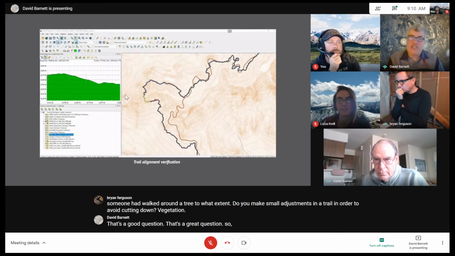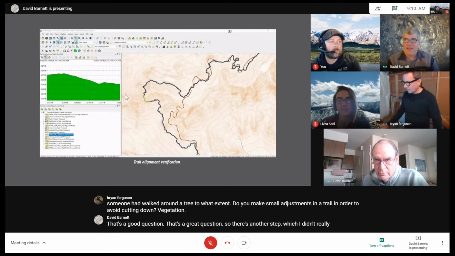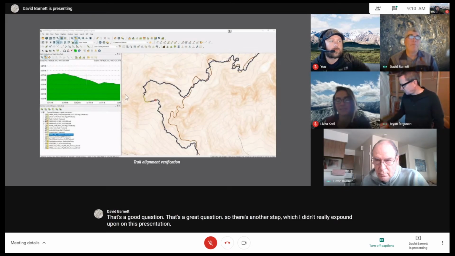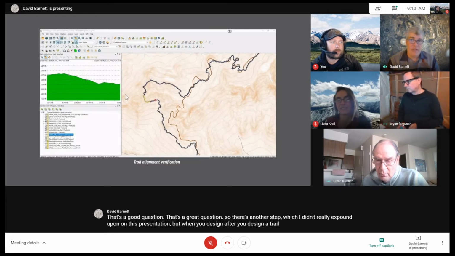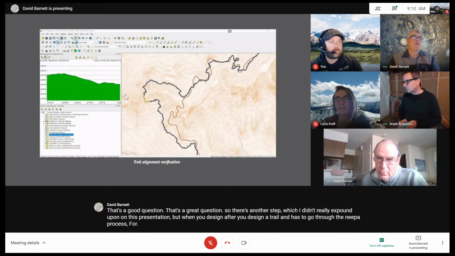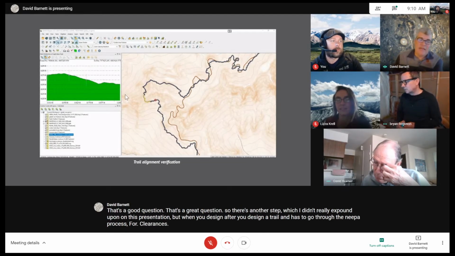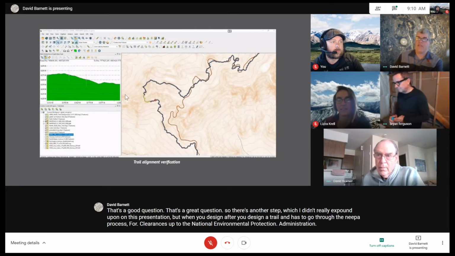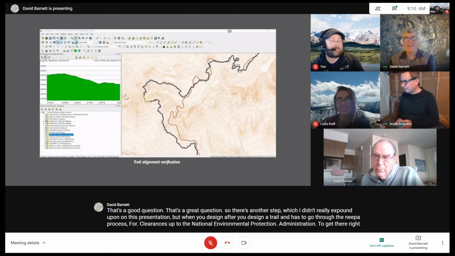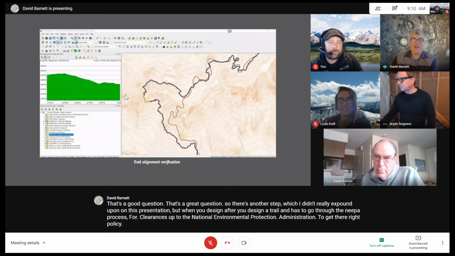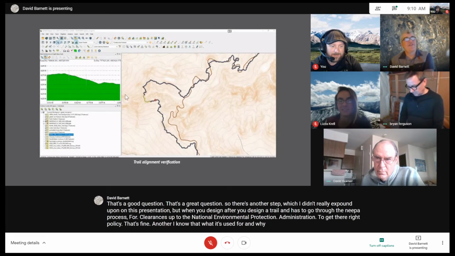So there's another step which I didn't really expound upon in this presentation. After you design a trail, it has to go through the NEPA process for clearances through the National Environmental Protection Administration. I think we got that right. Policy. It's funny, I know what it's used for and why, but I don't necessarily know what NEPA stands for.